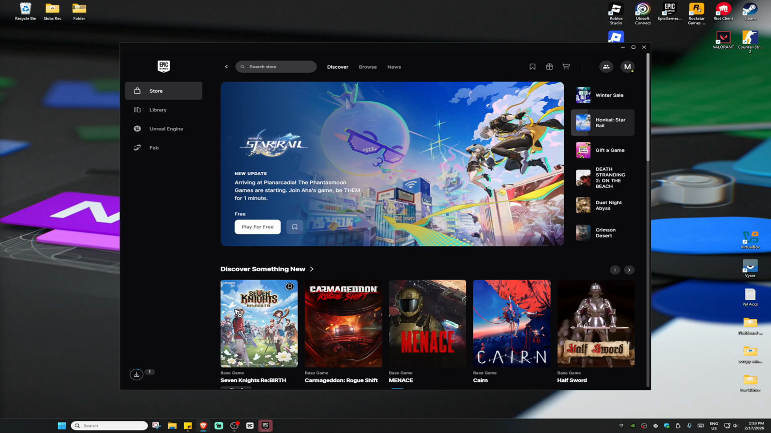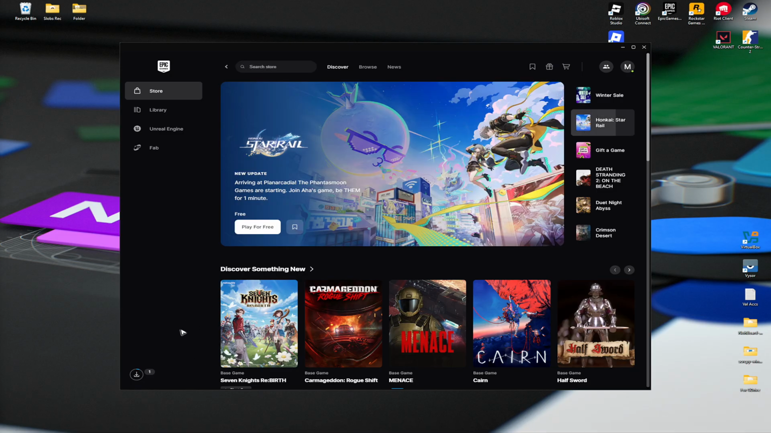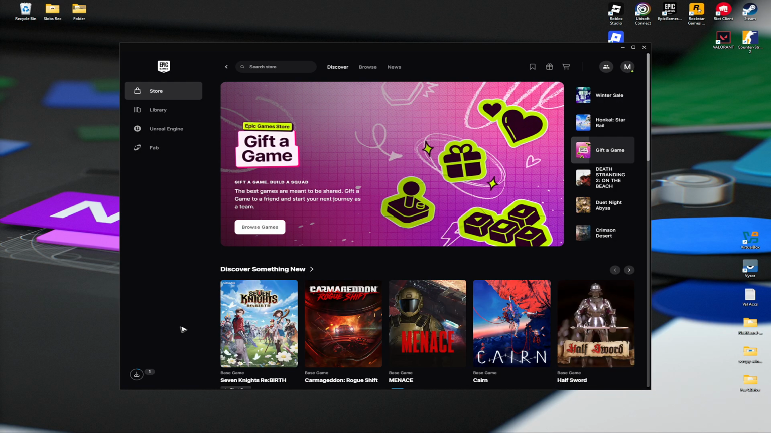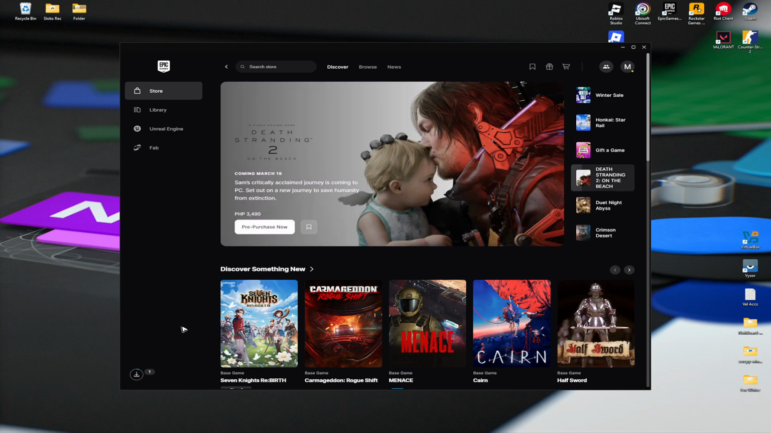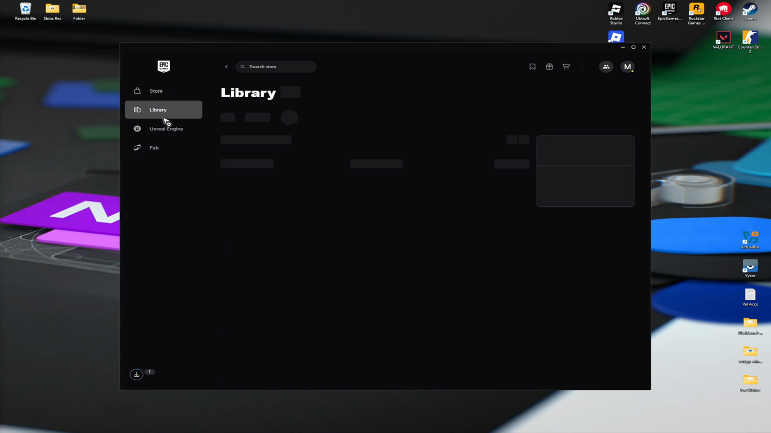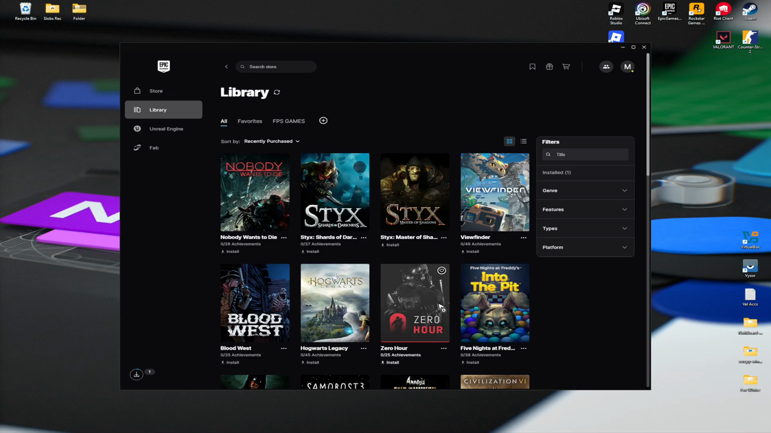Now, just go ahead and open up the Epic Games launcher. Now, to permanently remove a game from your Epic Games library, you must submit a request to Epic Games support to remove the title from your account. Okay? There is no direct delete button in the library, but alternatively, you can just go ahead and uninstall the game from your game library right here.